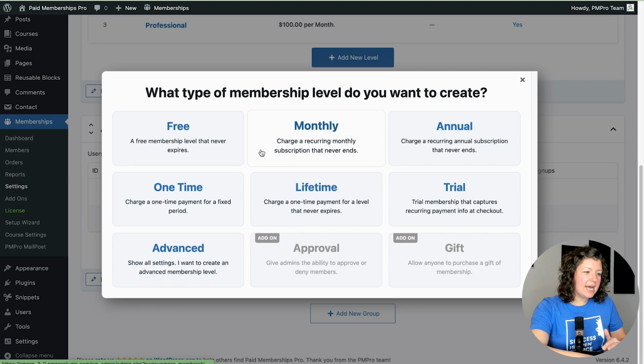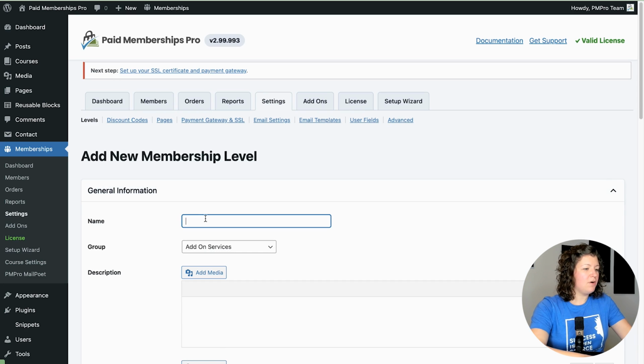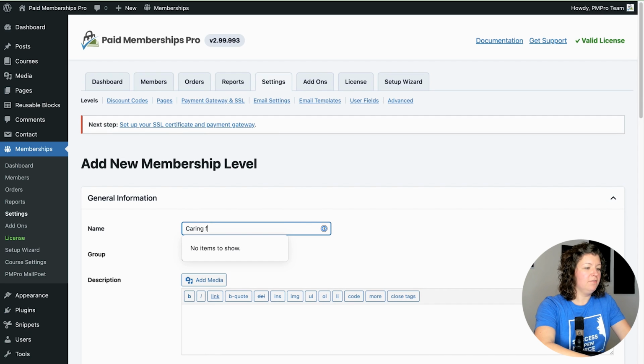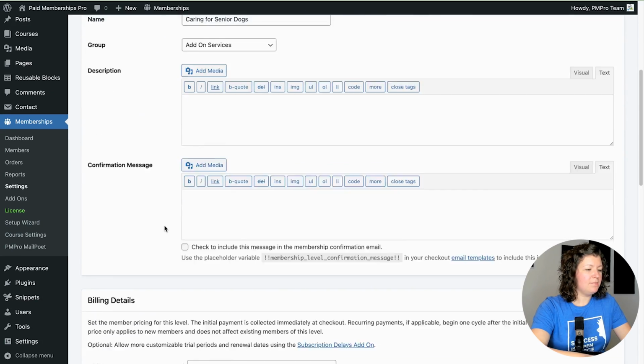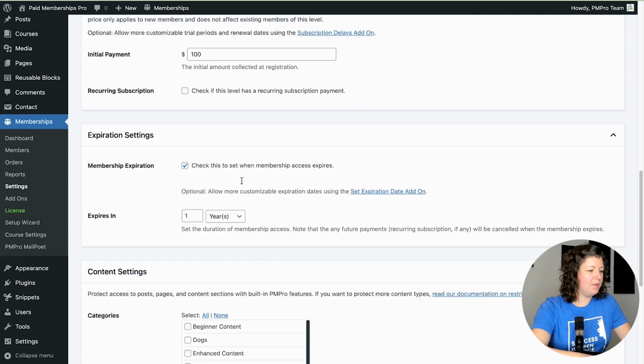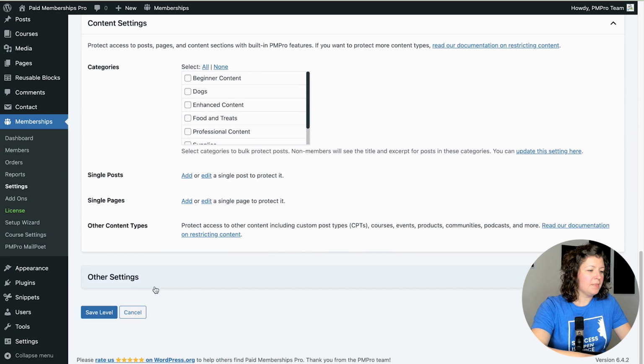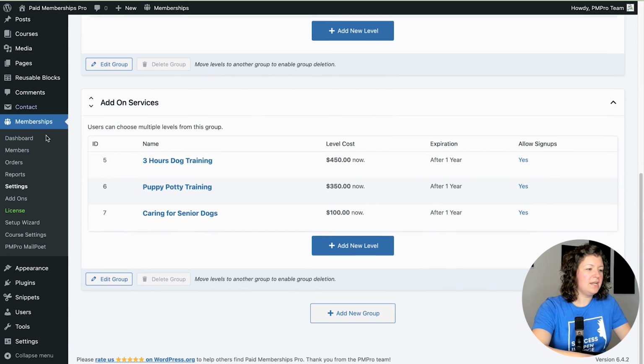So let's say I wanted to add another one-time payment here for a caring for senior dogs program. I could add that here. I can make it a one-time payment, expires in a year, and then save that option. So it'll show up right here in my add-on services group.